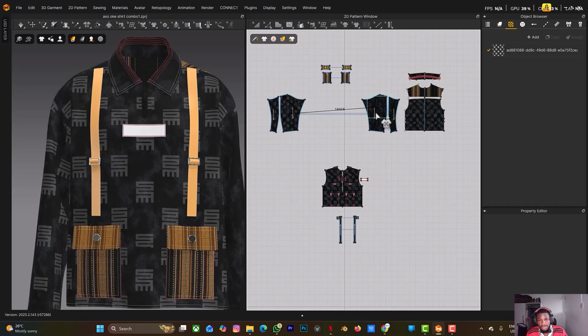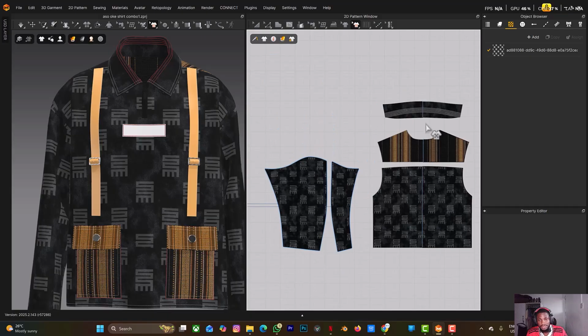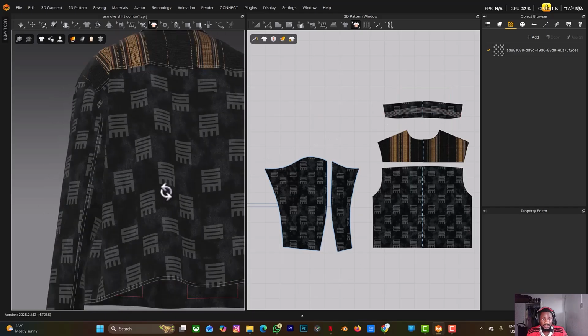Control V, place it here, cover every side, and Ctrl V again, place it here, cover every side. I think the collar also, we need to do that. So Ctrl V and place it by the collar side here. So you can see that we've covered all areas of the jacket.